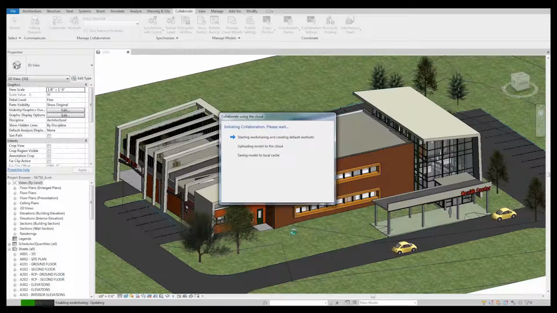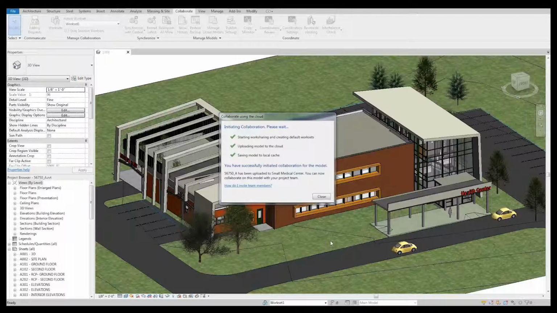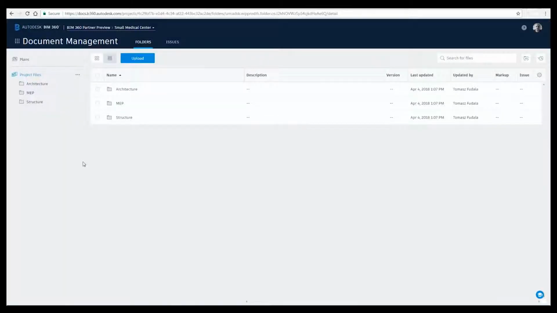When the upload is successful, you'll be sent a confirmation. Repeat this process for your other models, including MEP or structural Revit models, placing them in the appropriate folder. When the dialog appears with the three green symbols beside it, you know it's been successfully initiated.